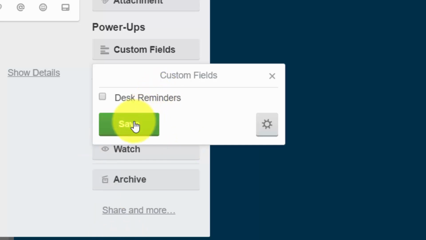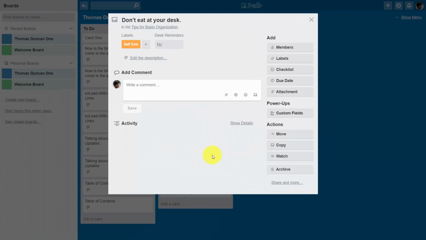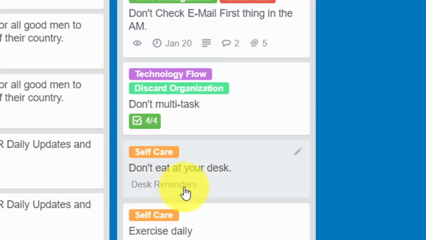Now what we want to do is we want to go to the front of the card. But before we go to the front of the card, we're going to enable the desk reminder field. And now we're going to click the X. And you'll see that our field is there on our card on the front face.